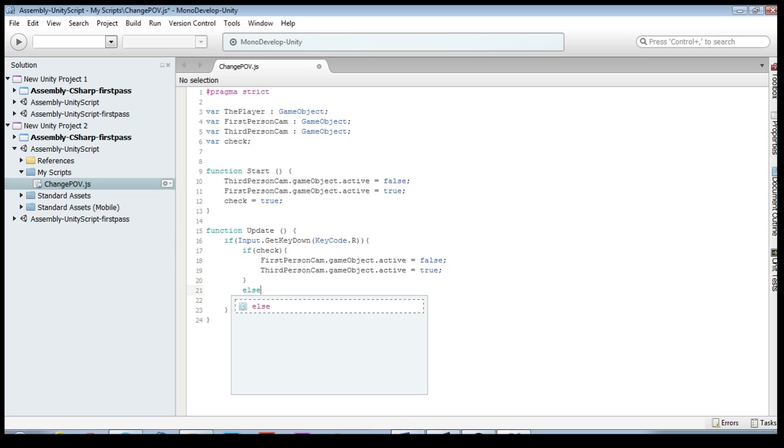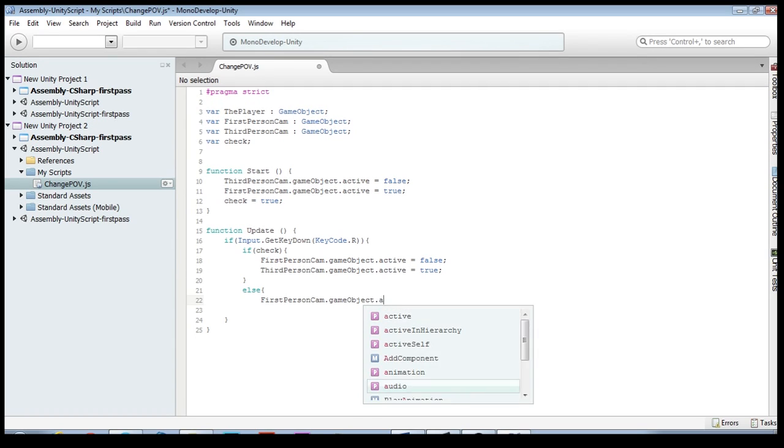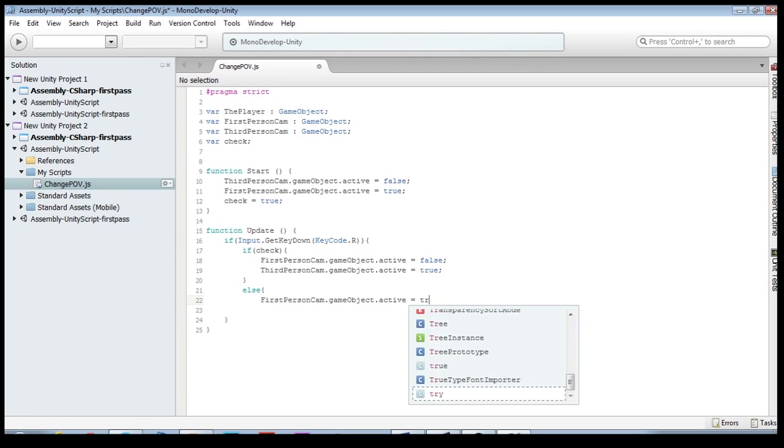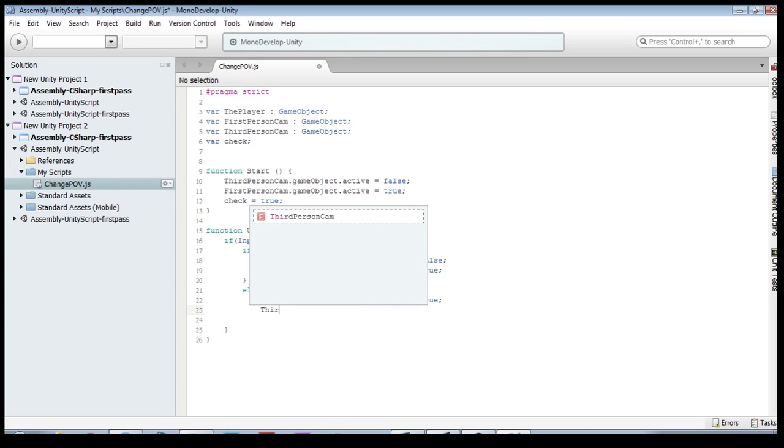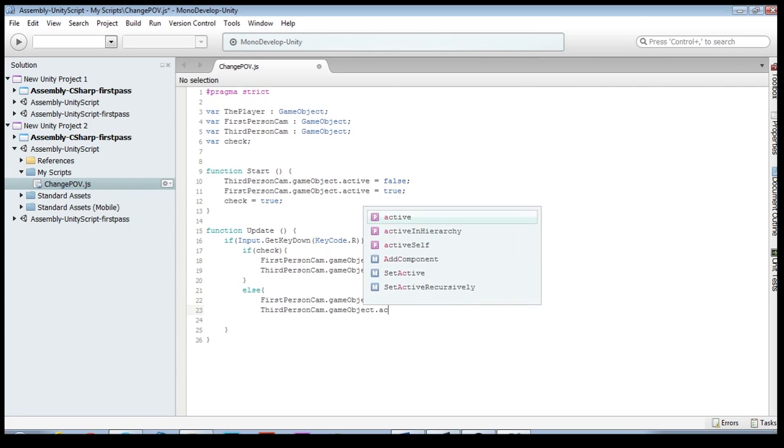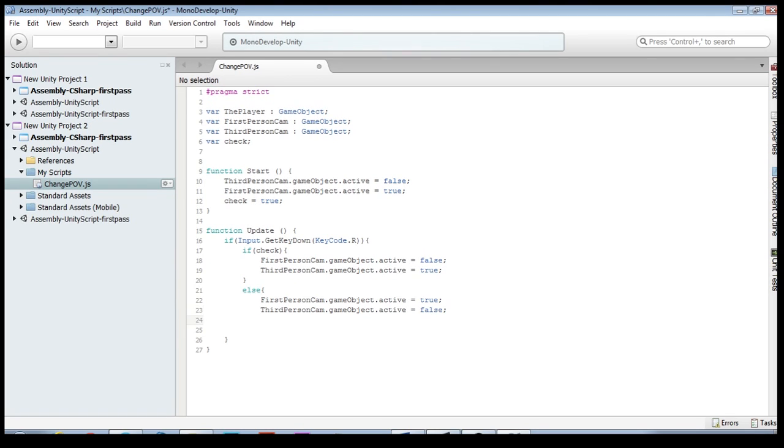And we'll go ahead and put an else statement here, so that in case check is not true, then that means we're in third person and we want to go to first person. So we're gonna then put first person cam, game object, active equals true, and third person cam, game object, active equals false. And we're going to go ahead and close these brackets. And let's see. There we go.